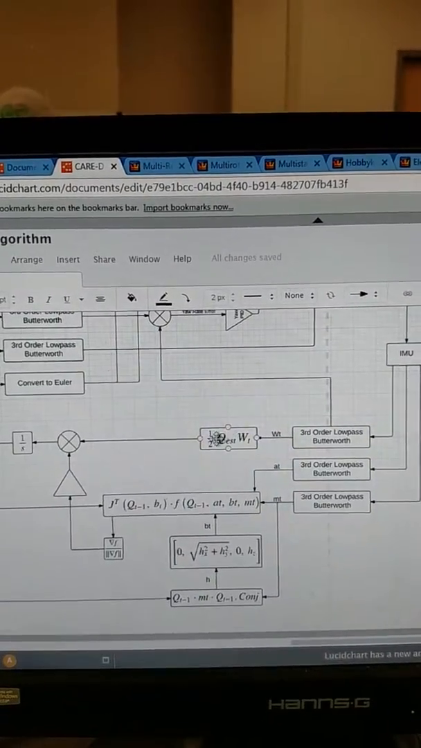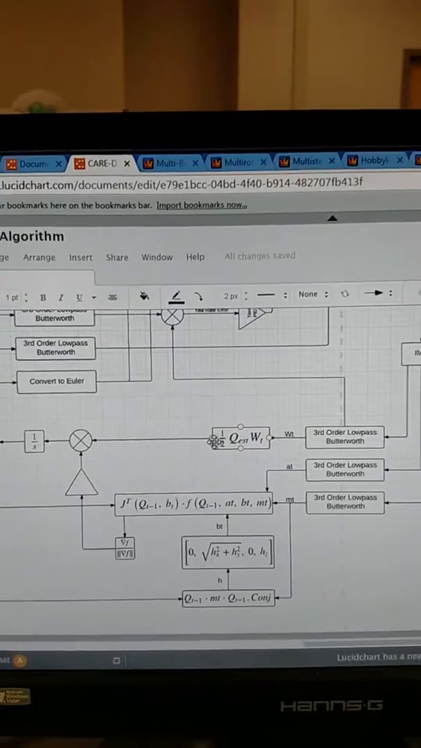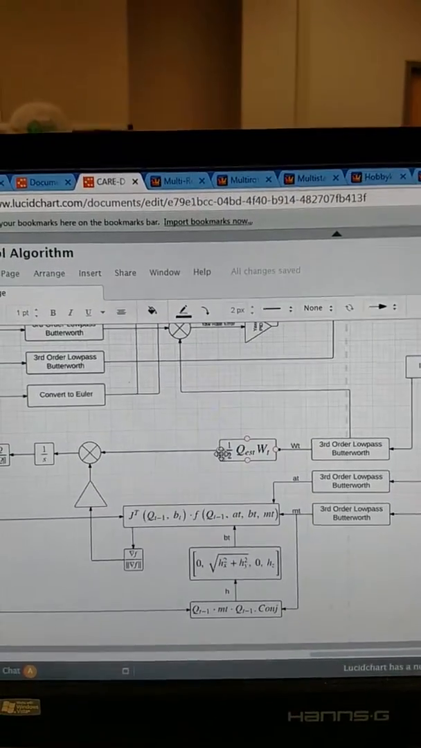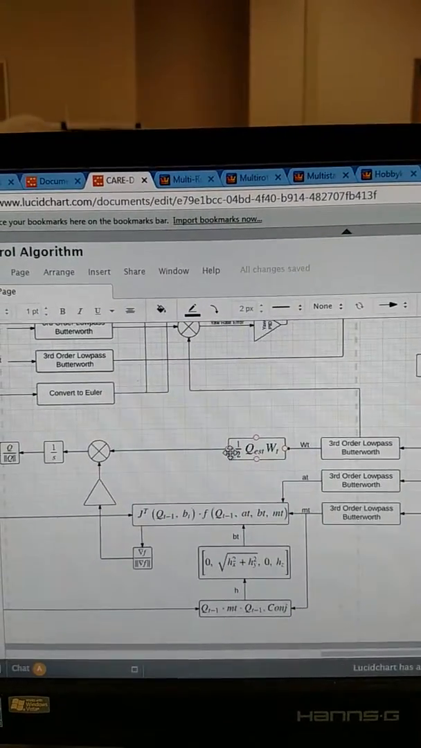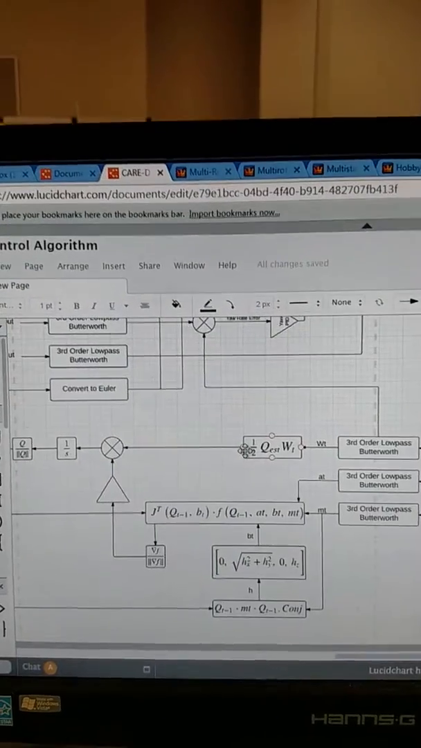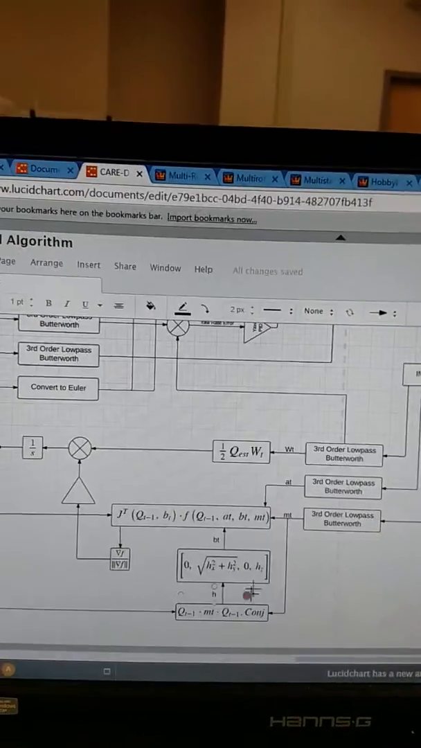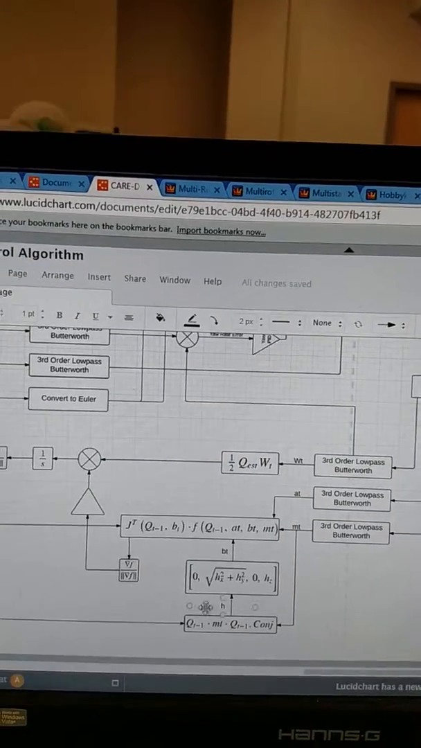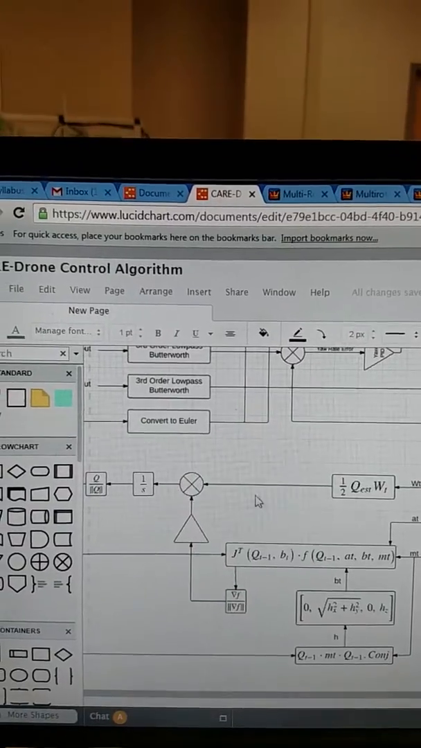The gyroscope is basically combined with previous data. It pretty much generates a rate of change quaternion, basically four dimensional data, while this part down here is giving frame of reference to the Earth. This is a PID controller.